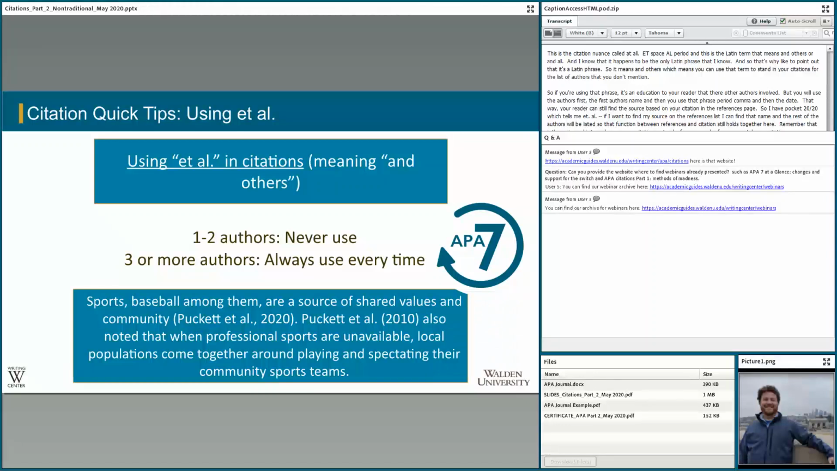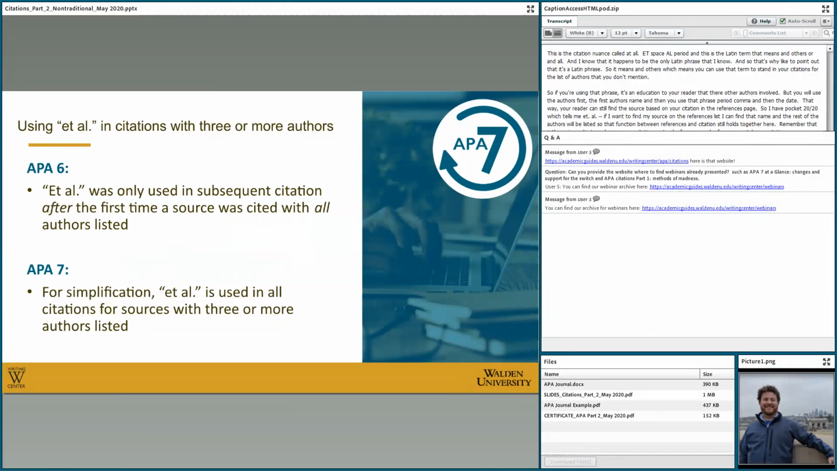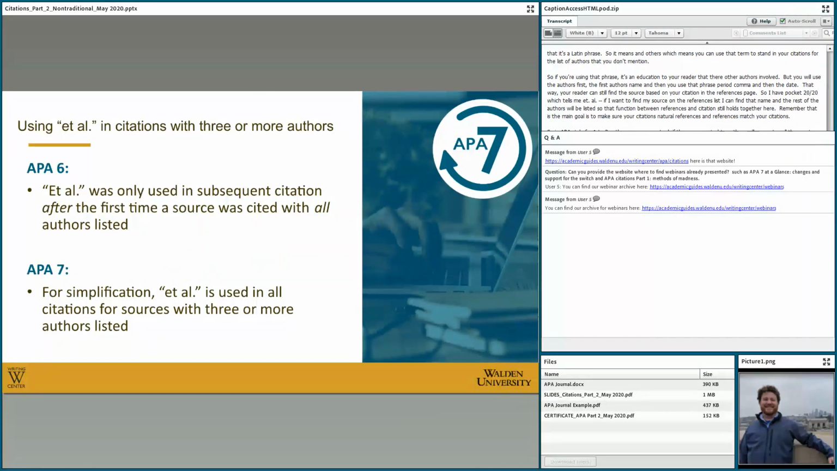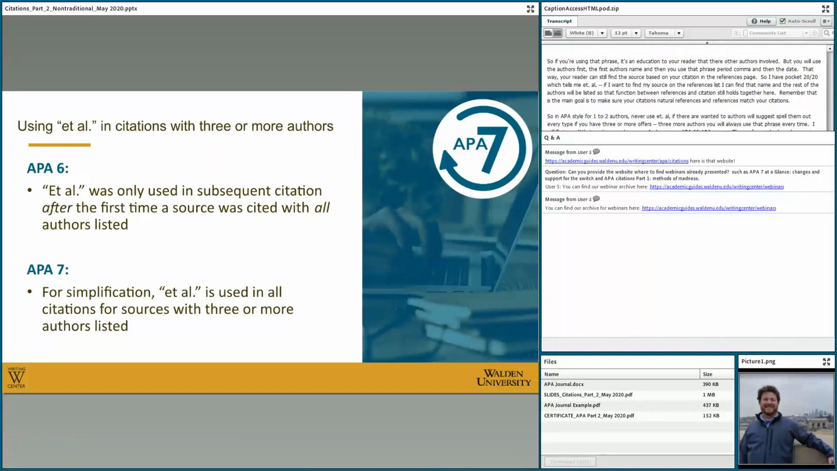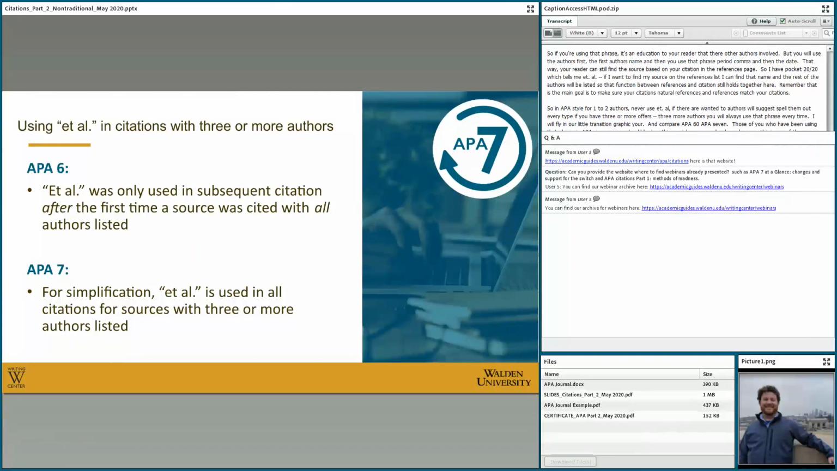I'm going to fly in our little transition graphic here, and I'll compare APA 6 to APA 7. Those of you who have been using et al. in APA 6 should be breathing a sigh of relief, because this is one of those shortcuts that has been streamlined. APA style has made it a lot easier for us to use et al. in citations. Before, there were tricks and nuances, and if it had 6 sources, you'd do it one way, and if it had 5 sources, you'd do it a different way. If it had 2 sources, you'd do it a different way. But that was APA 6. In APA 7, for simplification, et al. is used in all citations with sources that have 3 or more authors listed.